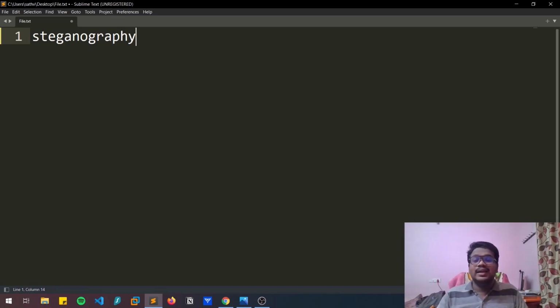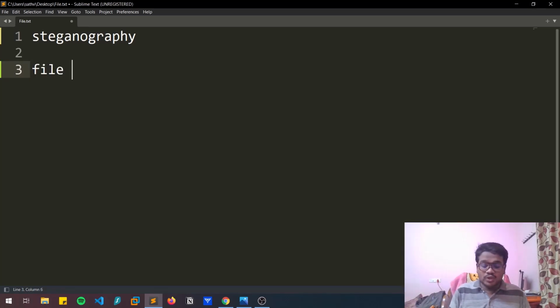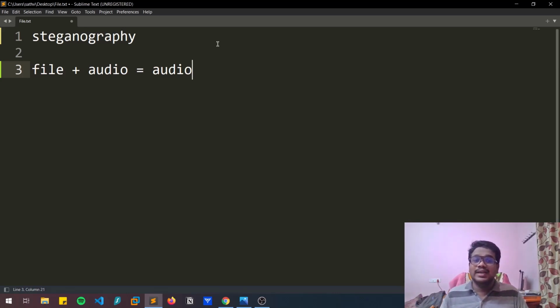So in this example that I showed you in the Mr. Robot series, he had some file, and he added that to an audio file. So it remains like an audio file, but whenever he needs, he can extract that particular file from the audio file that contains that data. So this is how things happen.